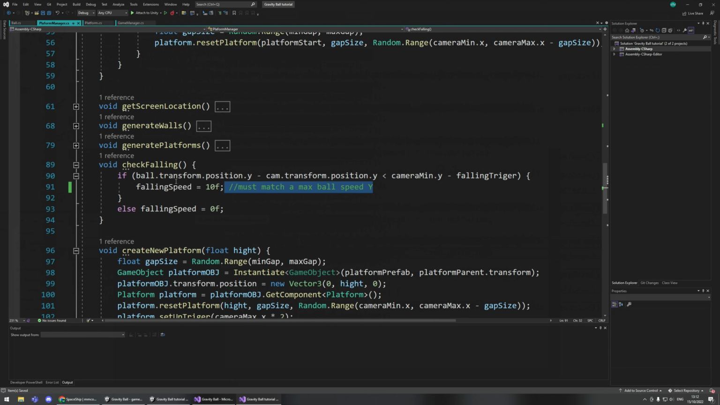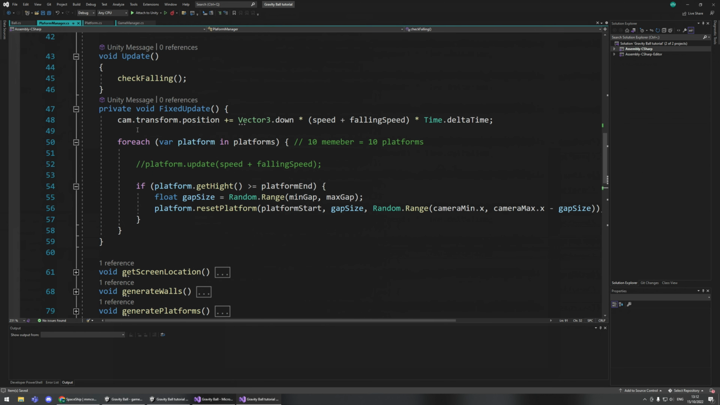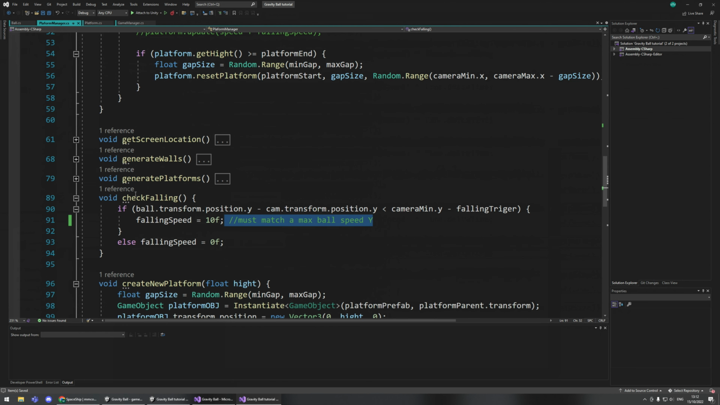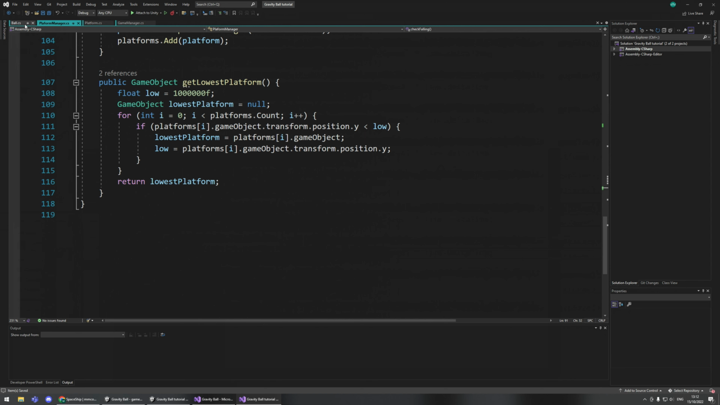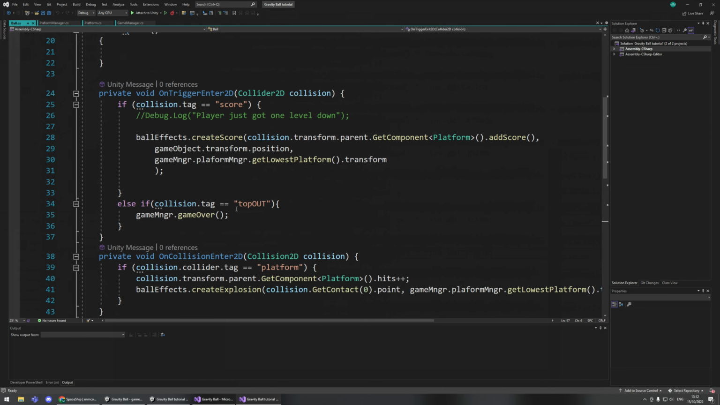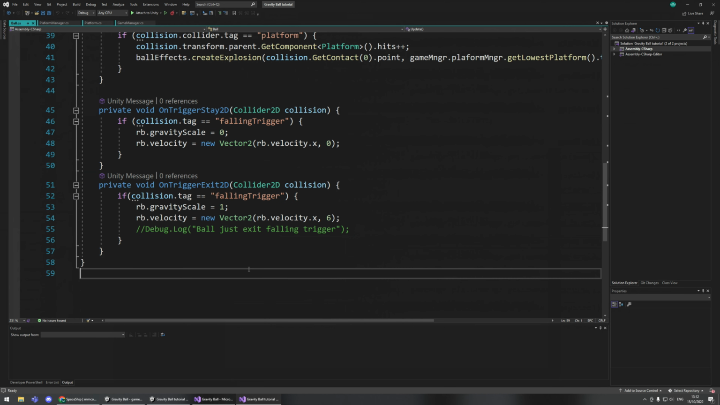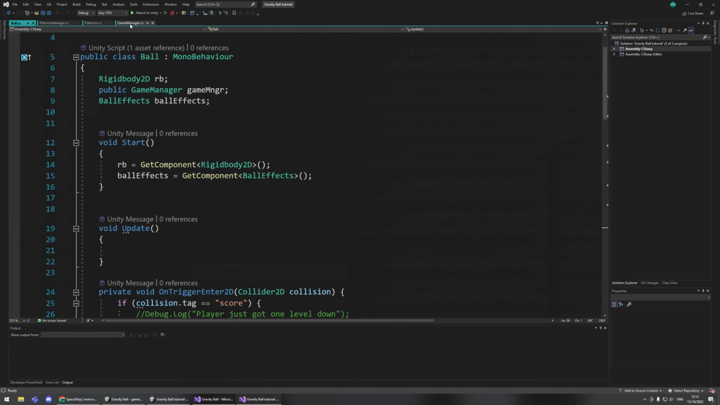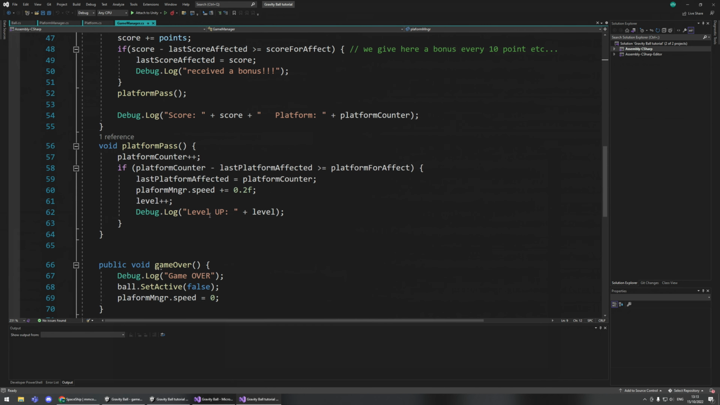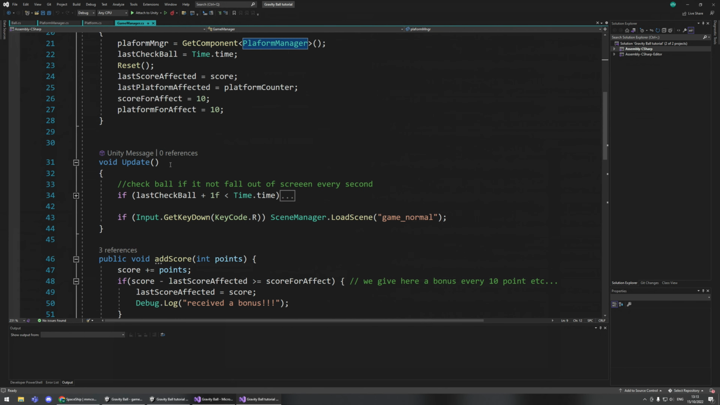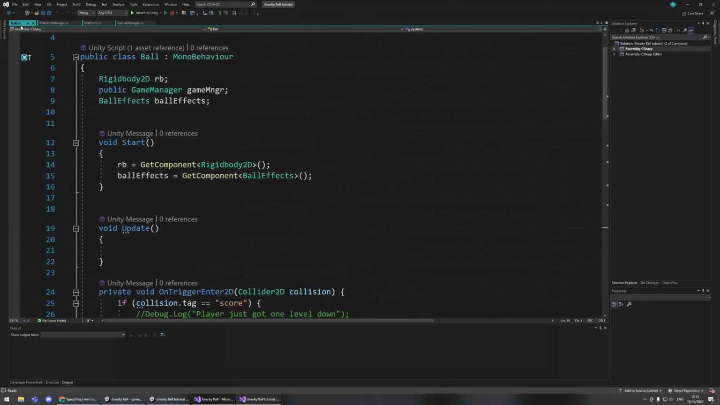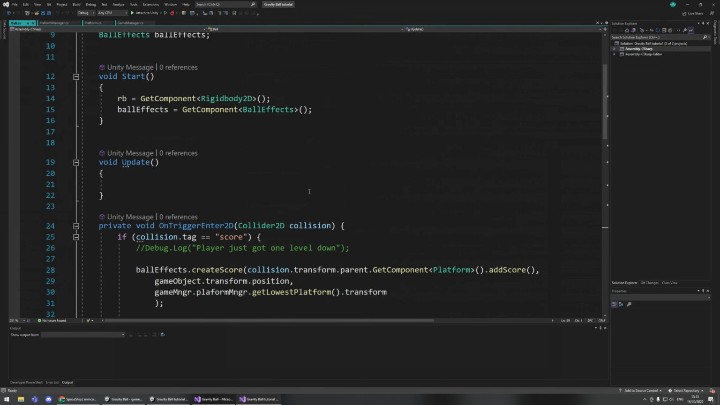Let me think. Check falling, check speed. It should be check speed somewhere. Check falling. Screen location, generate check falling, generate this one, get lowest. Nope. And inside the ball, on trigger, on collision. It's not even. Here also, is it platform game manager then? Add score, platform, game over, reset, update. Okay, somewhere we are actually calculating and checking the speed of the ball.